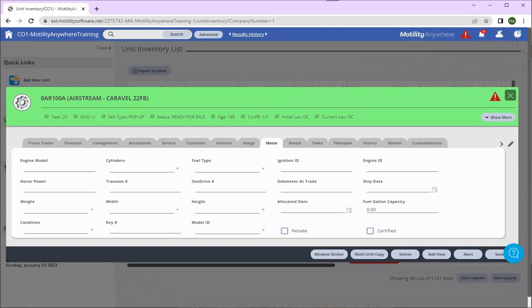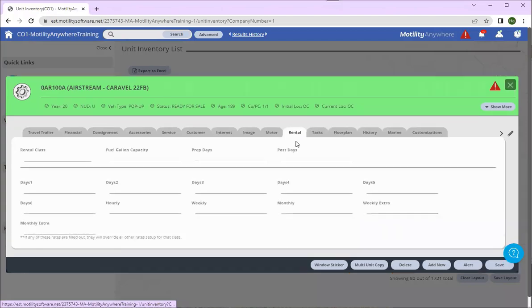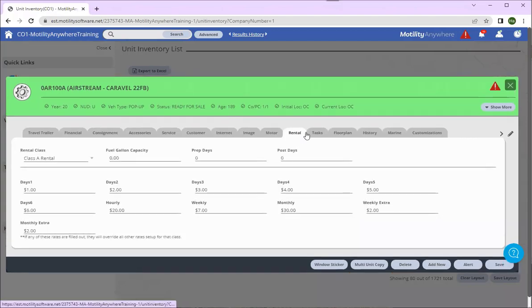Okay, now the motor tab I do have enabled in here just because I was working with a marina. So the motor and marine tabs are obviously for them. If your dealership is offering rental units, you have your rental tab. Again, the exact same information that shows in Infinity also shows here.